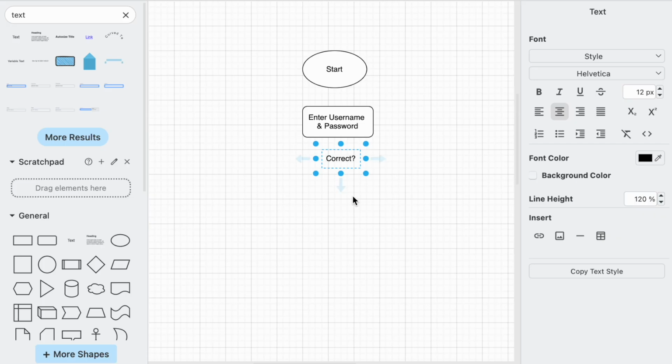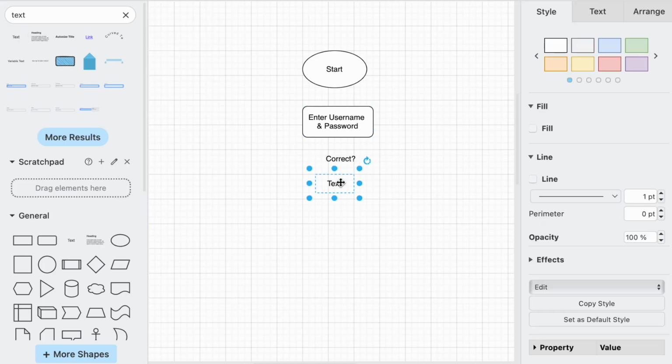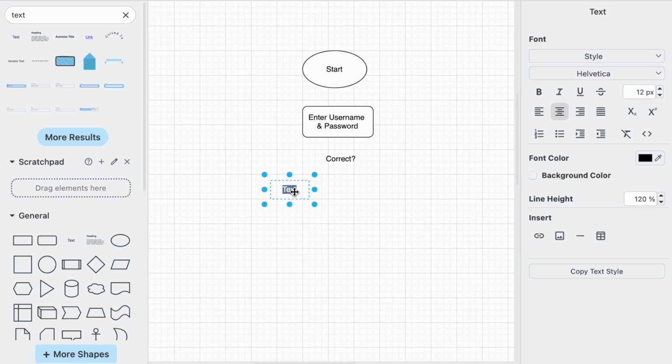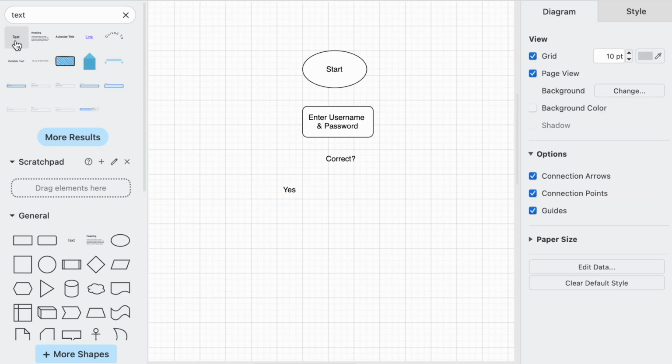If the answer is yes, the user is successfully logged in and taken to the main page, which we can label as the dashboard or home screen. In your example, this is where the user reaches the successful login destination.